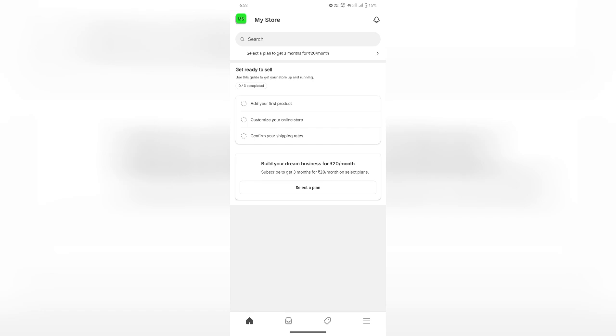Step 3. Optimize and scale your ads. After launching your ad, monitor its performance in Ads Manager. Look at key metrics like click-through rate, CTR, cost per purchase, CPP, and return on ad spend, ROAS.